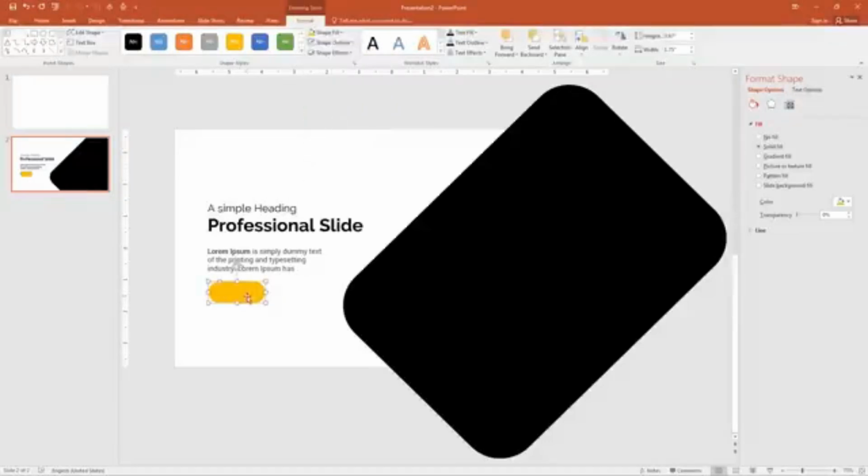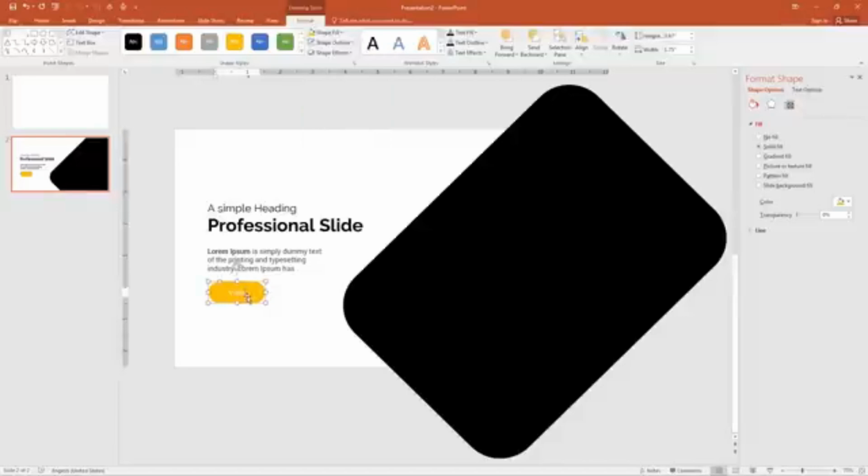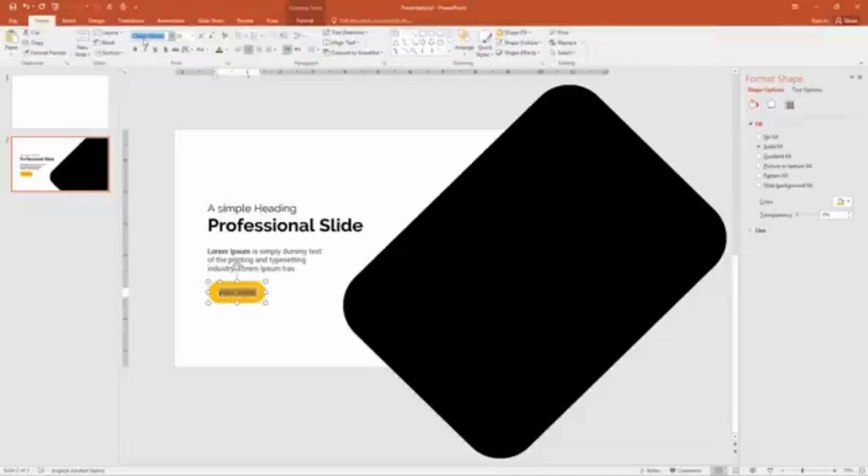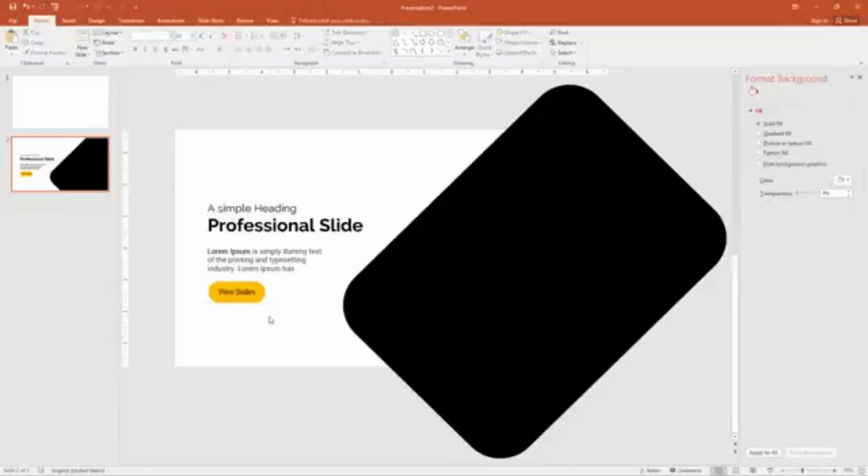Add the text in the button view. Select all the text and change the color to black. Now change the font of the button to Roboto. The default was Calibri. Set the size to 16.